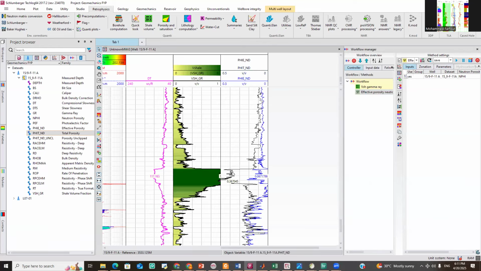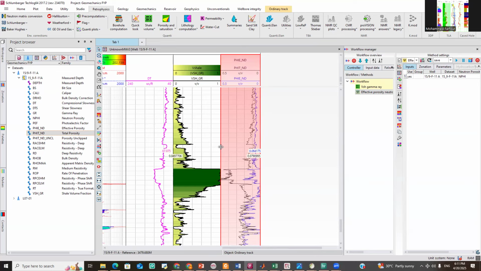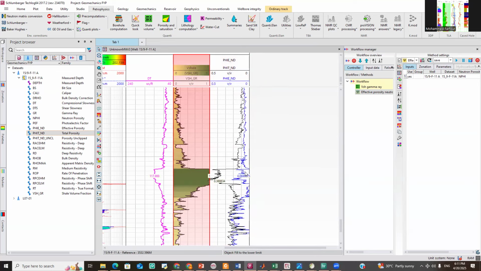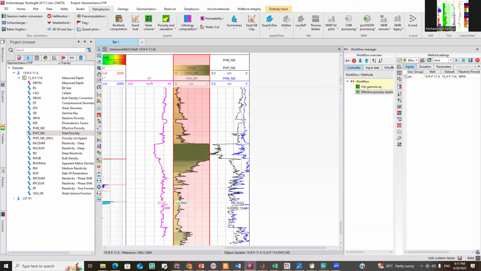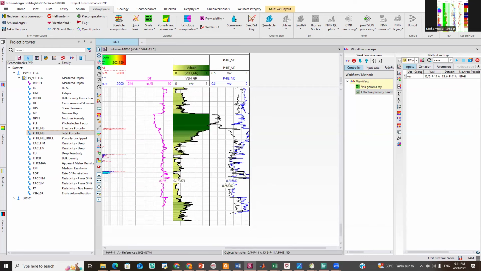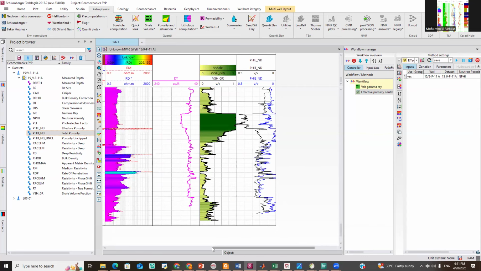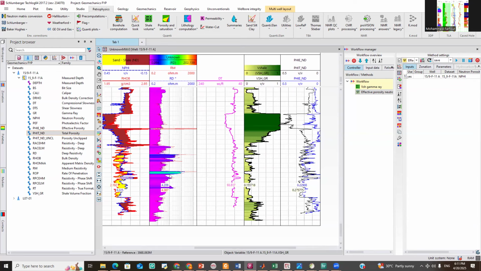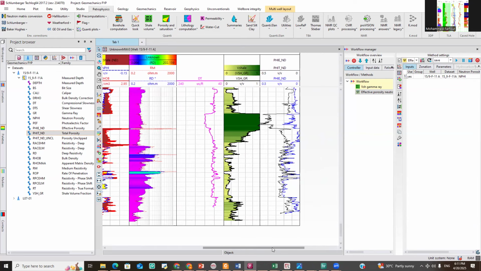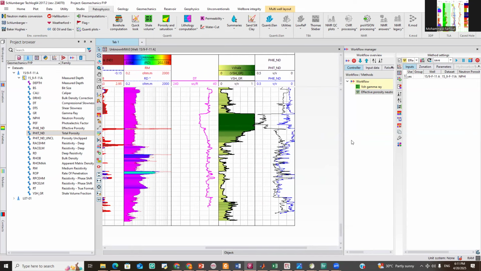So the total here, you see, I have very high total porosity at the shale, but when I calculate the effective porosity, I see that I have very low porosity at this zone, because actually all this amount is just total and it's not effective and it's not beneficial. And here I have high neutron porosity, especially at reservoir interval.